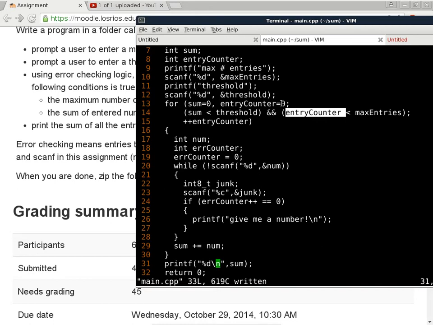It's just that when you use negative numbers for threshold or max entries, then the program should not prompt you for anything. So will I get marked down if I build it so that the threshold could be negative and not the max entries? They won't be marked down. Okay.